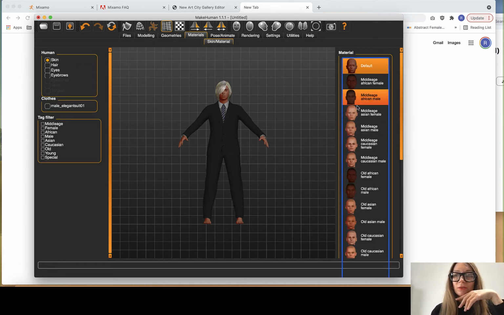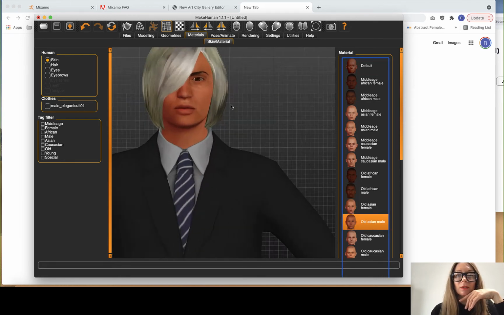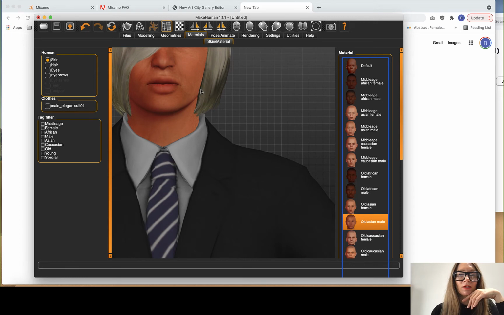Under materials, you can go in and add skin, different skin features. Let me zoom in here a little bit so you can see.